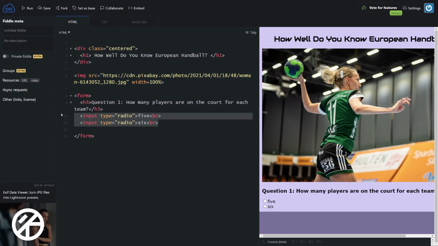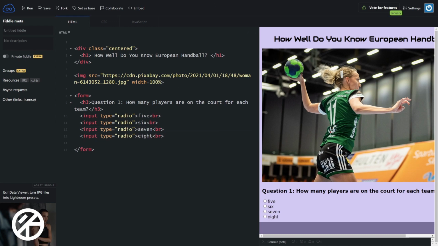So if I had another 2 of these that said 5, 6, 7, and 8, like this, there we've got our first question, and then you'll see here that I can actually select these. Now, one of the problems here is that I can select all of them, and the reason for that is we haven't really given enough information here.